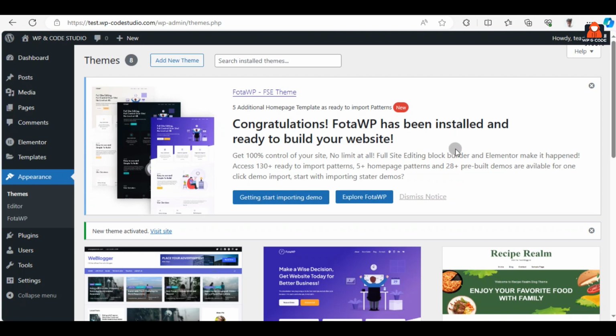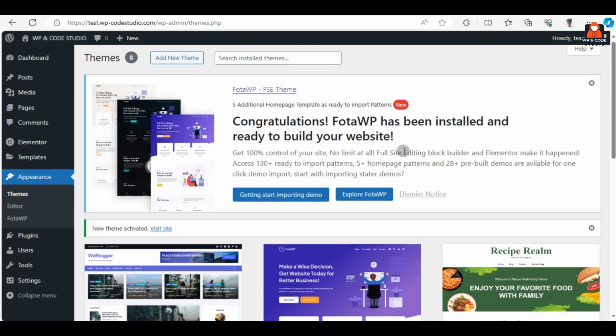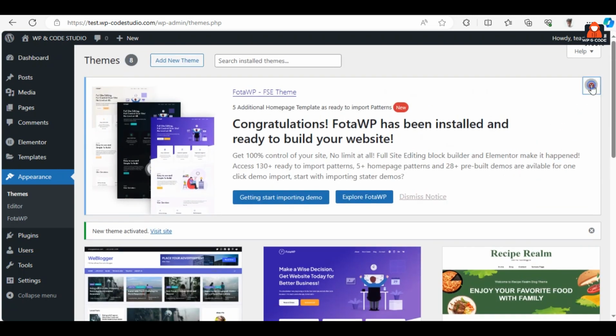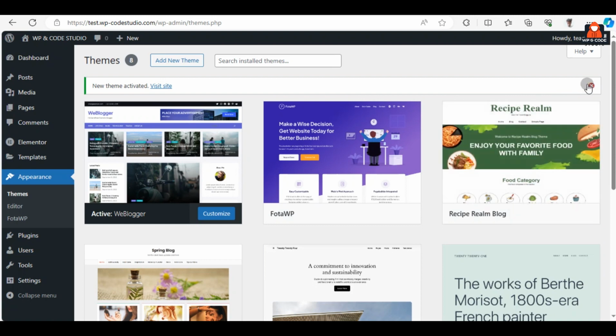After I activate the theme, we can see here the congratulations content. So just remove this, we don't need it. Right now we will take a look at our website, how it's looking right now. So for that, again hover on this website name and click on this visit site option.